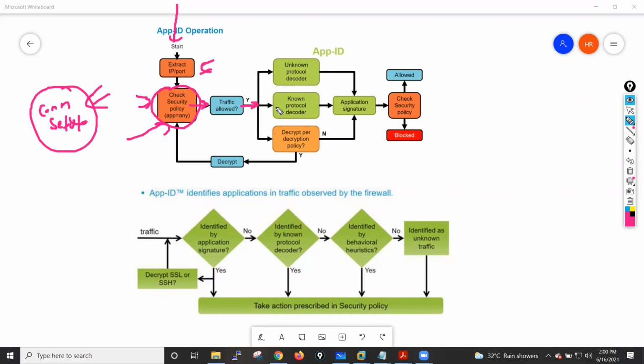Now my firewall first checks the known protocol decoder. In this particular traffic, it will look for the known protocol decoder and try to match this traffic against the application signature. For unknown protocol decoder, let's suppose there is some kind of unknown application traffic. In that case, it will decode that traffic against the unknown protocol decoder, and it will forward this traffic for the application signature.